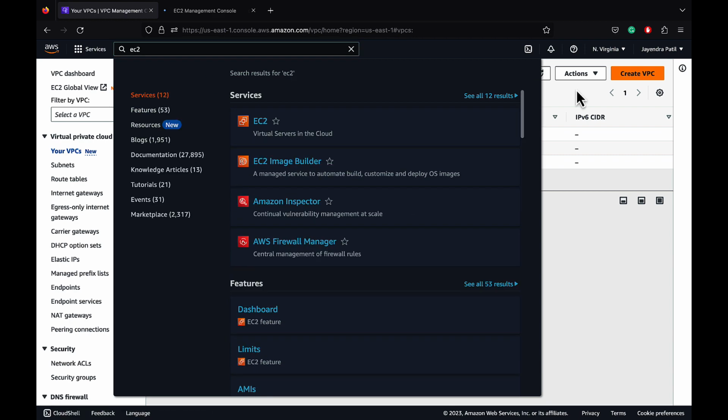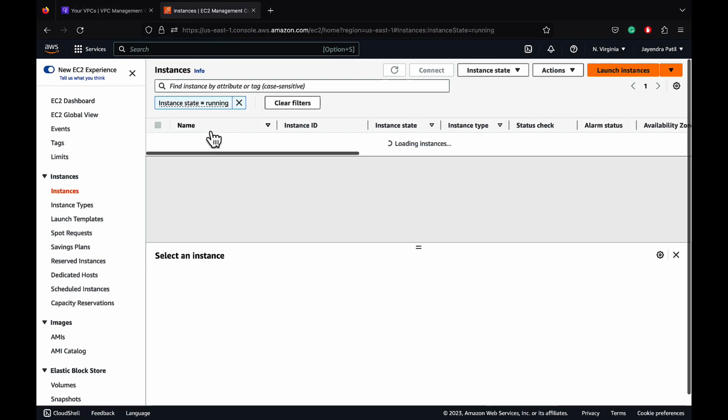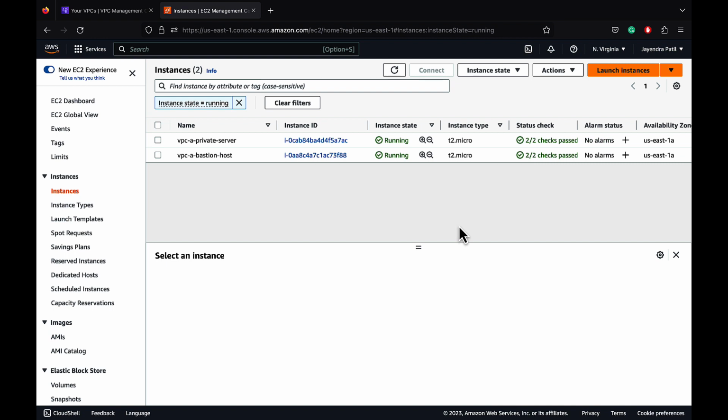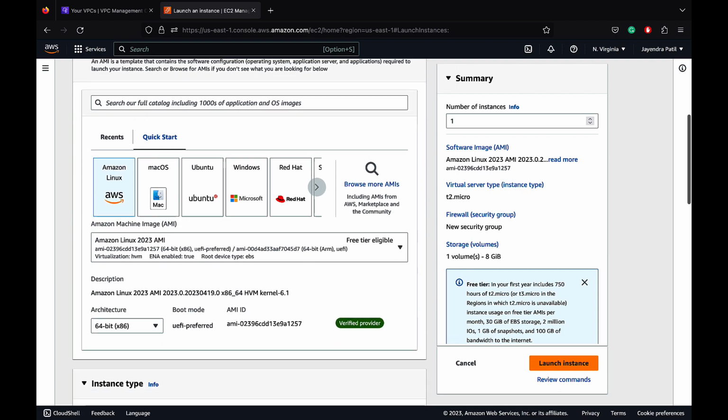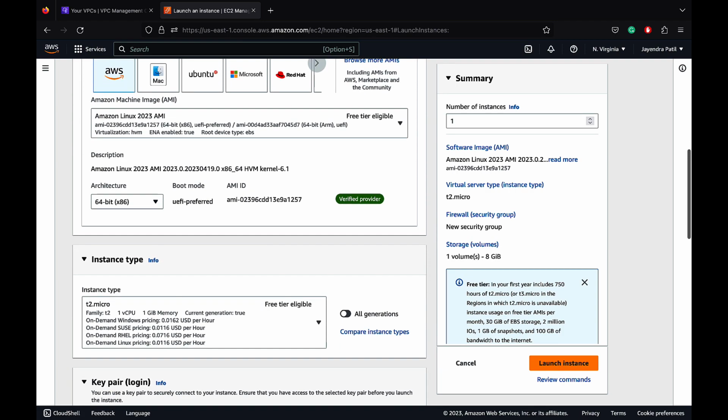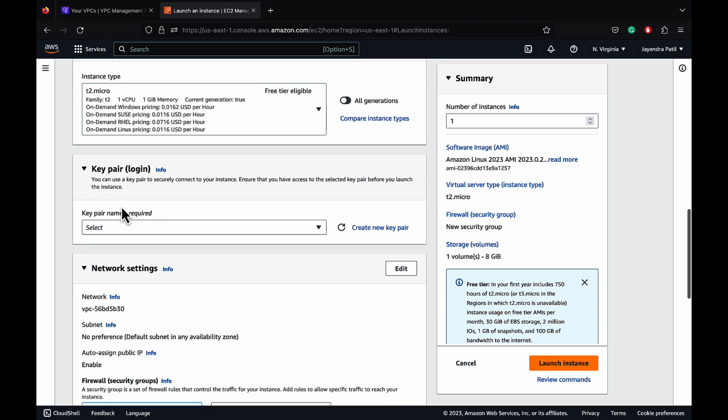Let's navigate to the EC2 dashboard. We already have a Bastion host and a private server created in VPC A, and we're going to create a Bastion host and a private server in VPC B. Let's go ahead and launch two new instances. Let's name it VPC B Bastion host. We're going to use the same Amazon Linux 64-bit architecture, T2 micro instance type. Let's select the same demo key pair.